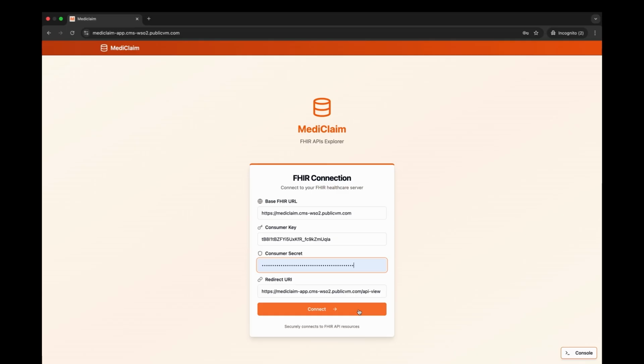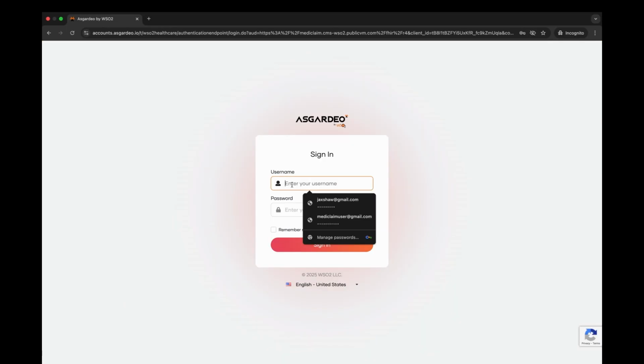First, the patient opens the MediClaim SMART app. The system has already been configured with the necessary FHIR server URL along with the credentials. This is connected to the FHIR server implemented using WSO2 Accelerator for Healthcare. To get started, the user logs in with their username and password. Once authenticated, they are redirected to the home page.